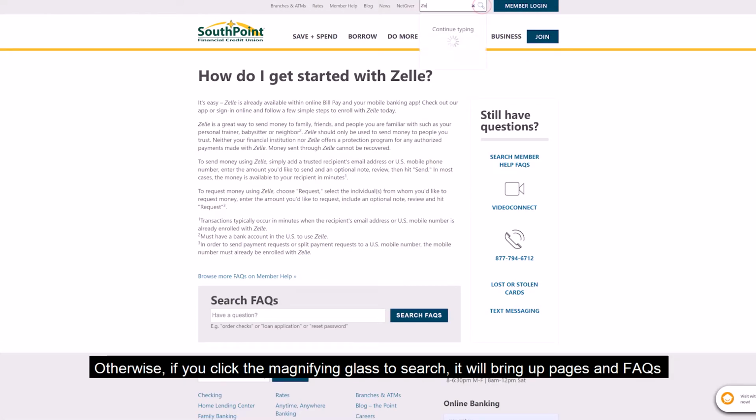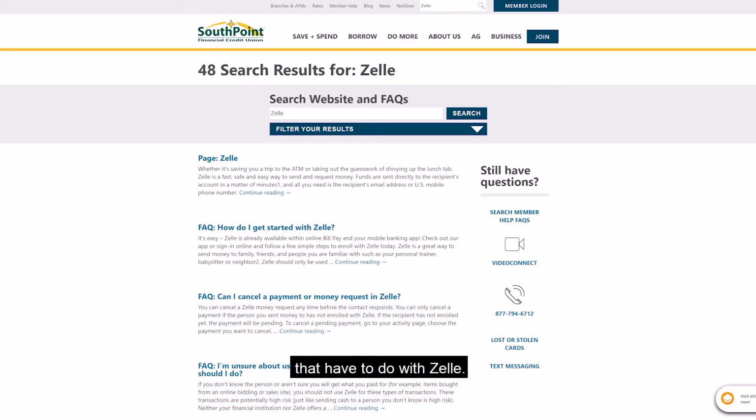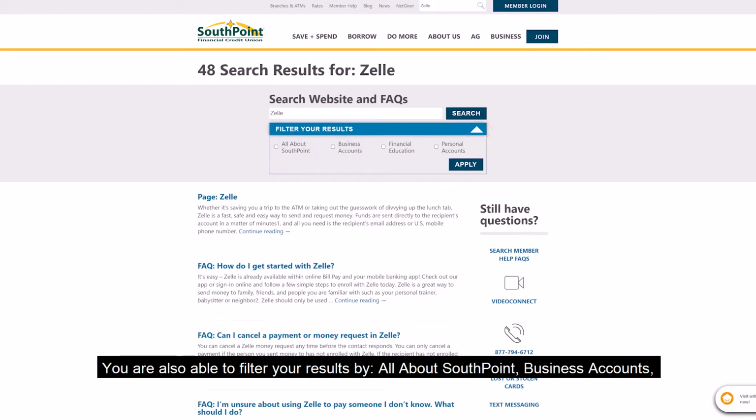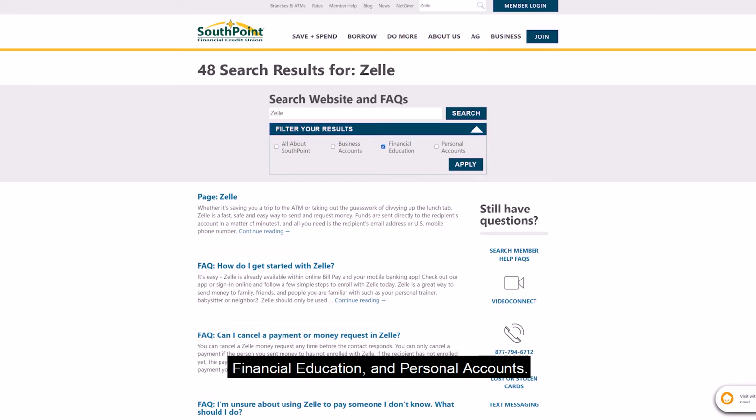Otherwise, if you click the magnifying glass to search, it will bring up pages and FAQs that have to do with Zelle. You are also able to filter your results by All About South Point, Business Accounts, Financial Education, and Personal Accounts.